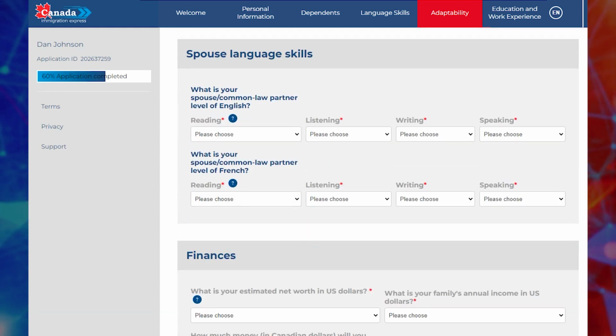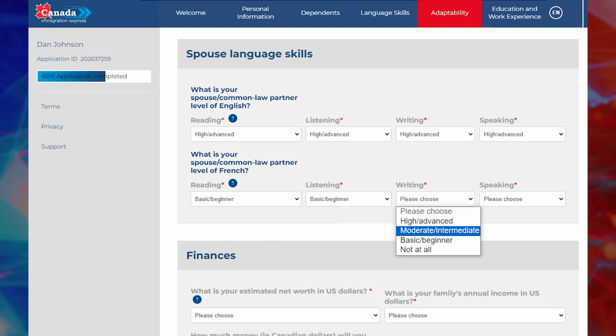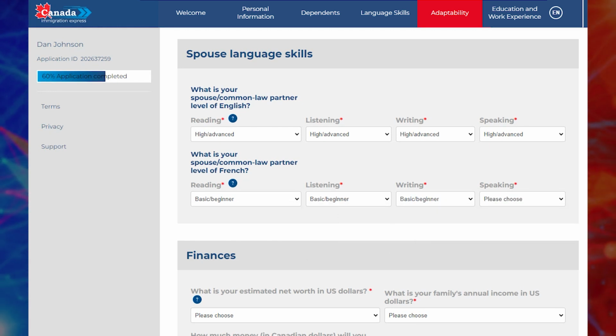Spouse language skills. When filling out the section regarding your spouse's or common law partner's language skills in English and French, it's important to note that receiving points for adaptability based on your spouse's or common law partner's English or French skills requires them to achieve a specific score on an authorized language test, such as the IELTS for English or the TEF for French. Ensure that your spouse or partner has taken the test and include their scores in the spouse language skills section. These scores are crucial for enhancing your application's adaptability points, directly impacting your eligibility for becoming a Canadian.